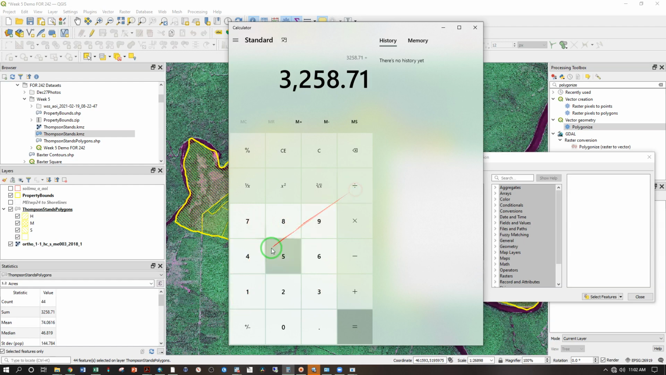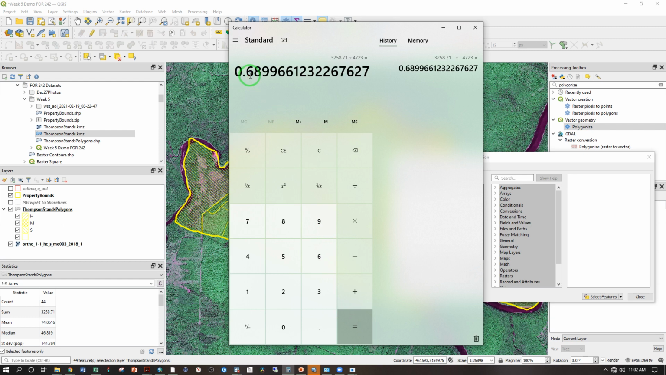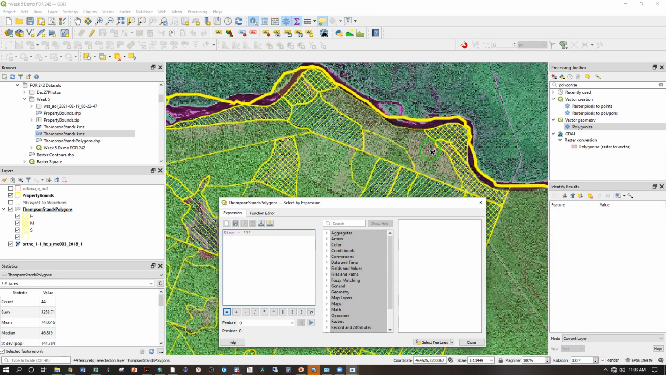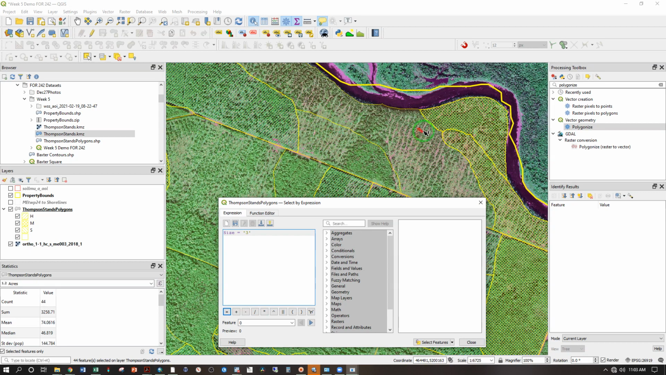3,258.71 divided by 4,723 equals 68.99, 69% in the size class 3. Of course, that depends on whether we call this a size class 3 because the dominant trees are of saw log size, or if this is a shelter wood, and at what point does it become an area that belongs to the new cohort. We can account for that mathematically.